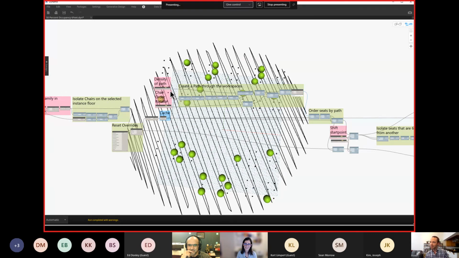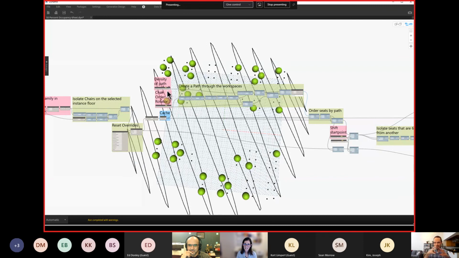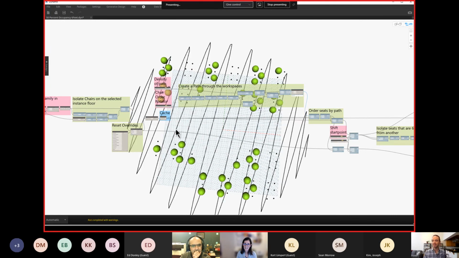One of the toggles is how dense the zigzag is, so you can make it less dense or more dense. Another thing you can do is rotate that zigzag. The purpose of that zigzag line is that it's an armature that organizes all the chair points. So Dynamo can walk along this curve and grab all the different chair points, snap each to the closest point on that line, order them, and then pick every other one.